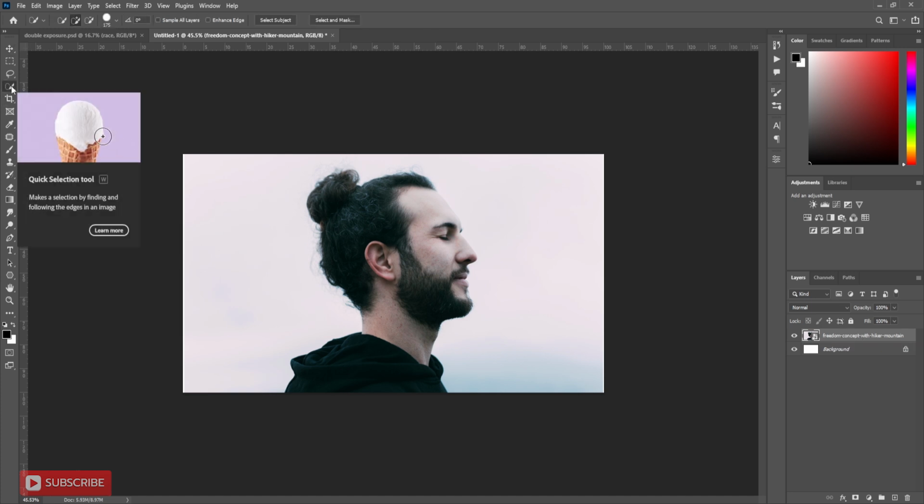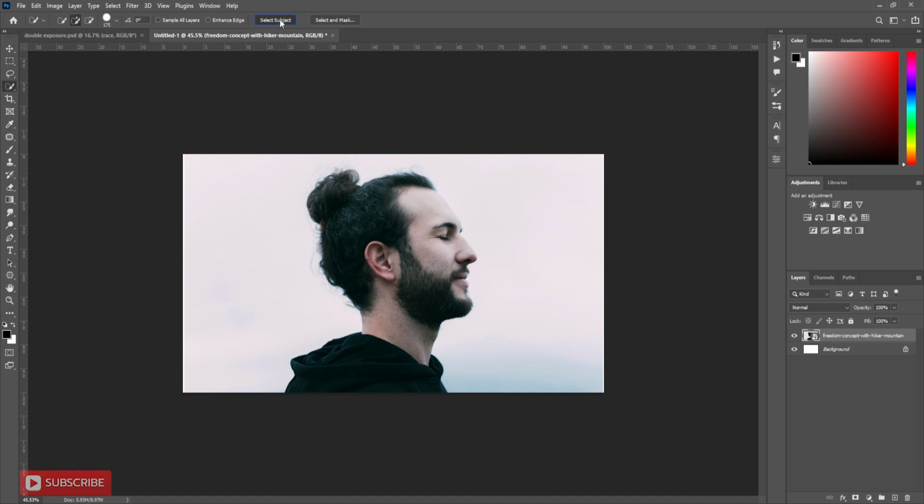Now, select the subject using Quick Selection tool. Press Ctrl plus J to create a new duplicate layer with selected subject.